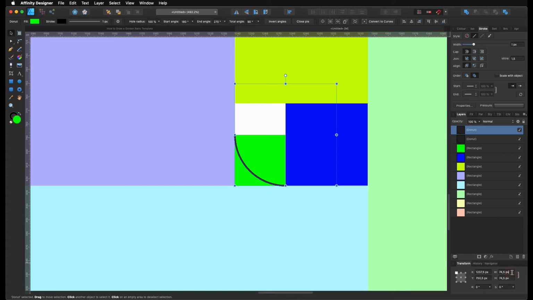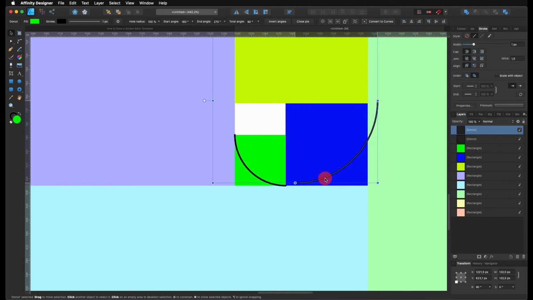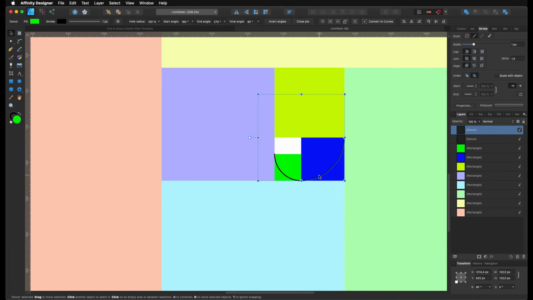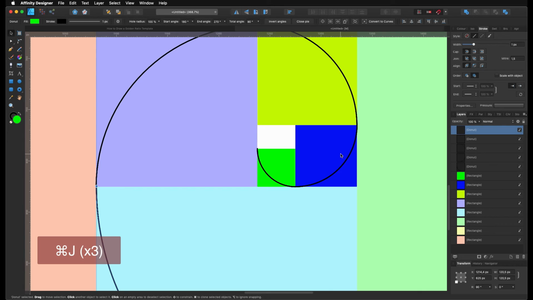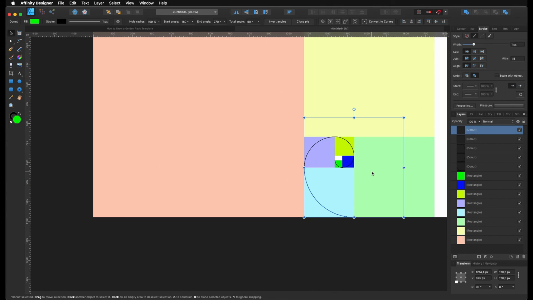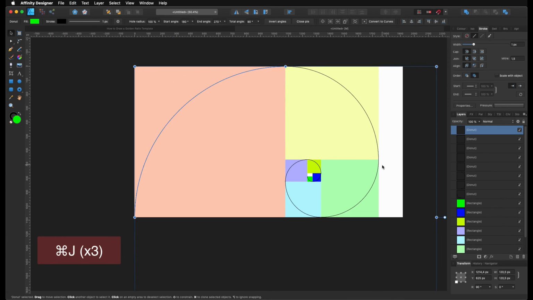I'm going now to the transformation tab, and I'm going to multiply by 1.618039. So what I'm going to do with this one selected, I'm going to rotate it like this. I'm holding Shift, and then I'm going to put it in there. Okay, so now with that one done, now is Command J, and as you can see, your golden ratio starts getting there. So perfect.